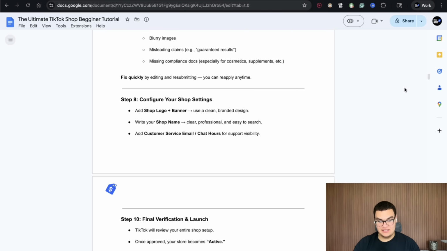So this is basically what that is. Like I said, shop logo plus banner. Also, you write your shop name, clear, professional, easy to search. Don't add LLC if it's in your business name, keep it clean. Add customer service email and chat hours for support visibility.